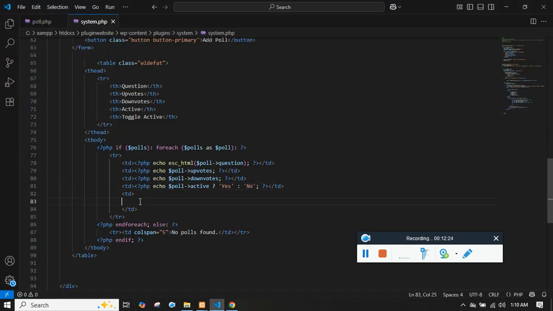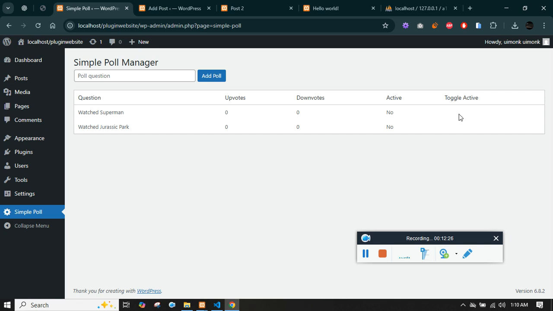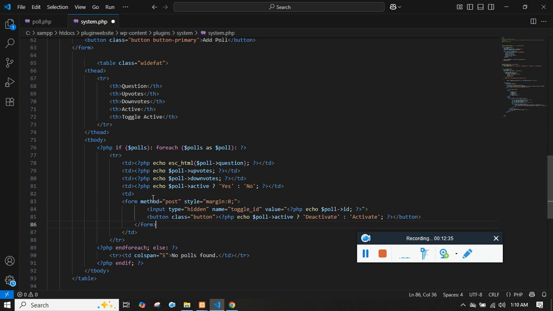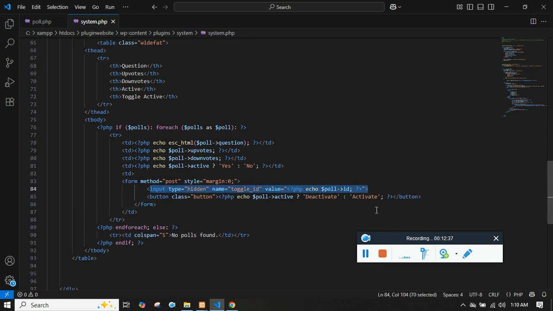So let's do that. It's very simple. When I click on it, I want the ID to get appended to the URL. For that, I'll use a form, and I'll write an input type hidden, and that hidden input will have the value of the row ID, and this row ID will be sent to the URL. The button itself says: if it is 1, then say deactivate. If it is 0, then say activate.